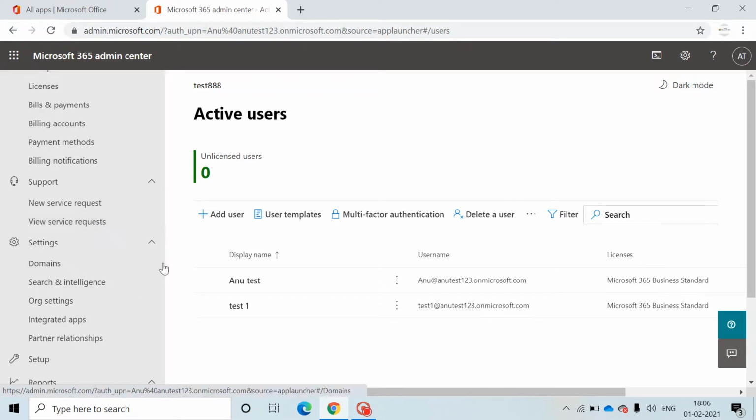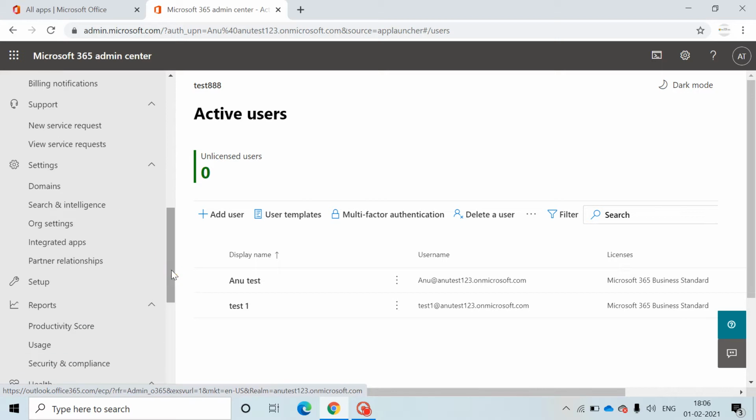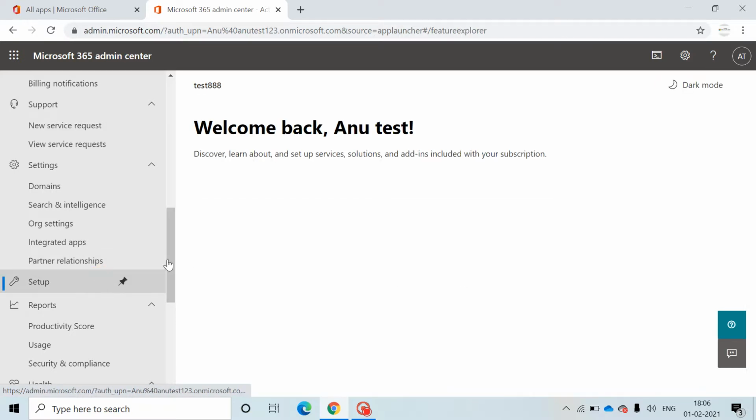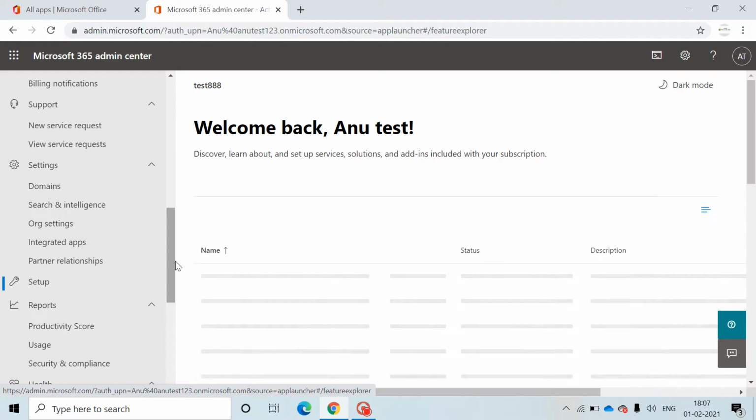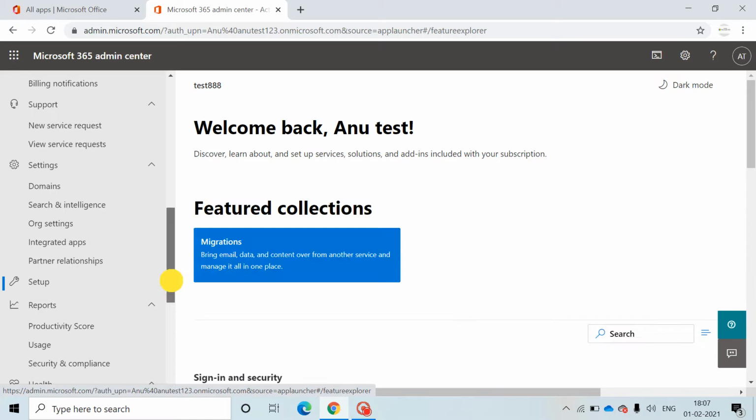Adding your own custom domain, organization related settings for anything whichever you want to do. Partner relationships is something, if you have your own Microsoft partner who handles everything for you. Setup is again something which helps tell you what exact setup you need, how many add-ins you have done, and discover a lot of settings of your organization.